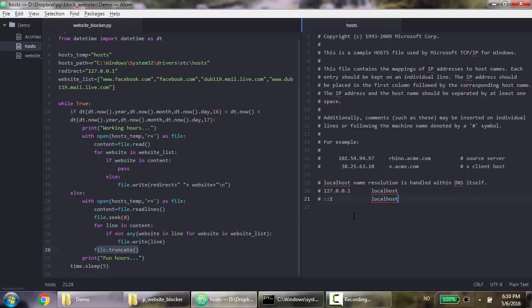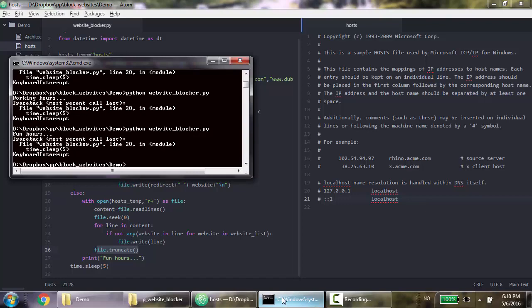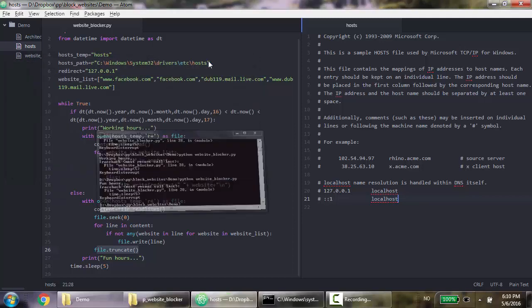I mean, we still have some things to make this work, to be able to run this script as a Python process in the background, because at the moment the way we run this is by opening a command line and then calling Python, and then pointing to website blocker.py. And also we need to implement one thing.